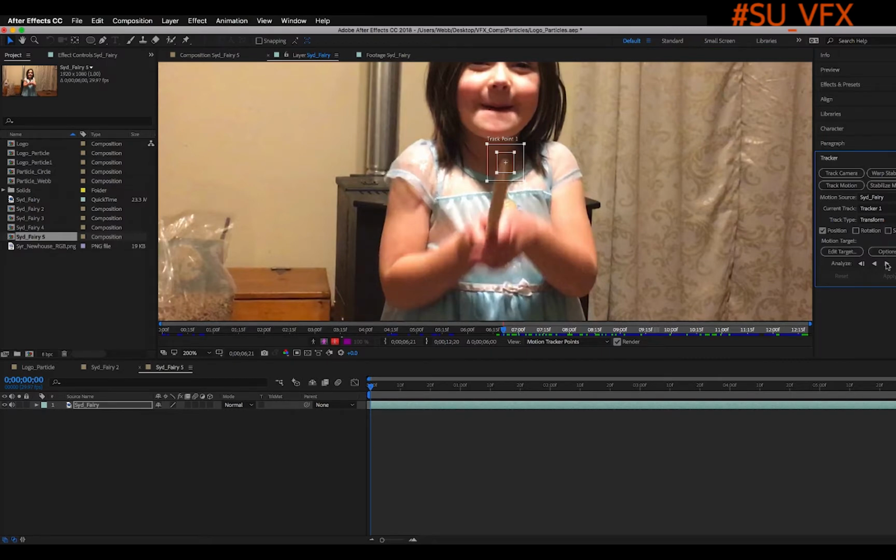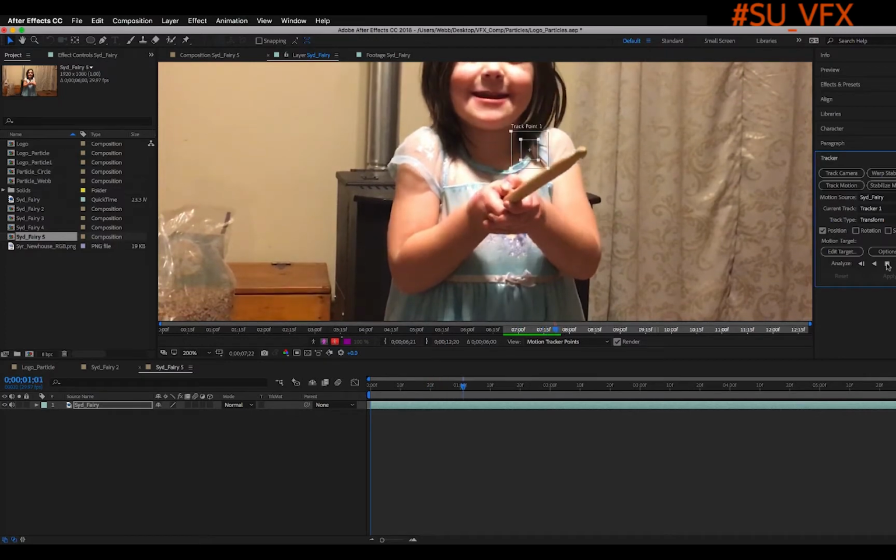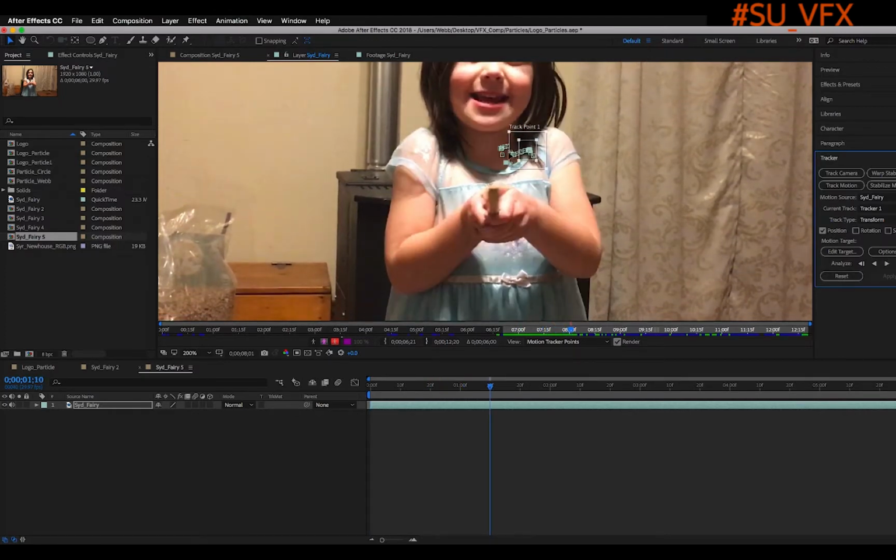Now, I could push play and see if it will track along with it, but I know that the colors in the background and the colors of this wand are very similar. So this tracker is going to get lost somewhere in the process. If I did that, it would look like this. As you can see, it already lost its track point right off the get-go.